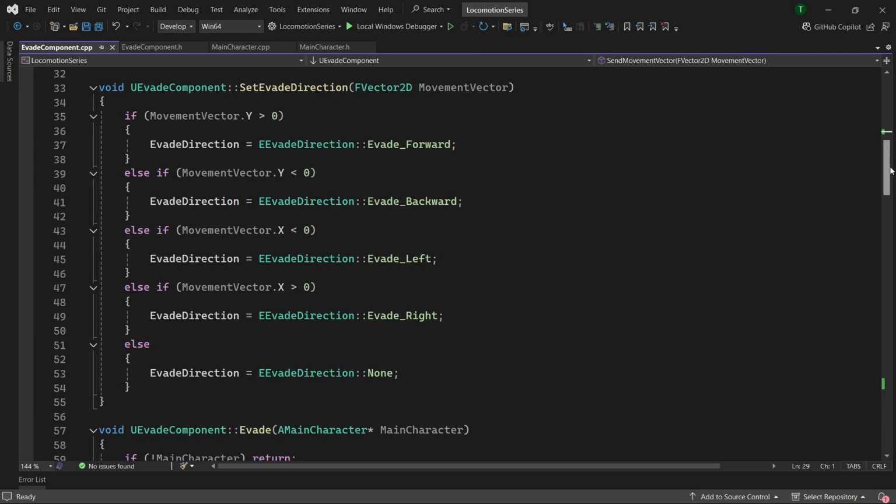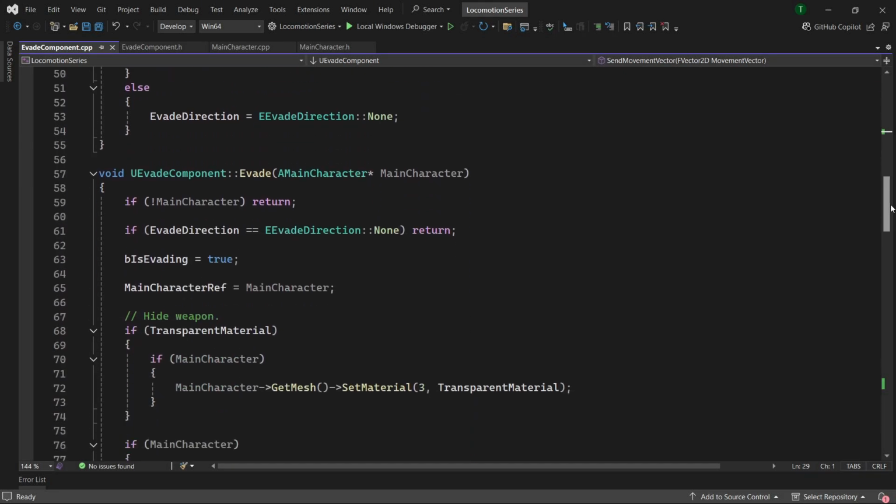In summary, after calling this function, which is invoked every time the player moves, we already know the direction the player intends to dodge. You could further optimize this by ensuring the function isn't called if the input hasn't changed since the previous frame, but I'll leave that to you. Once this function determines the direction, the only remaining action for the player is to press the evade button, which is handled in the evade function.